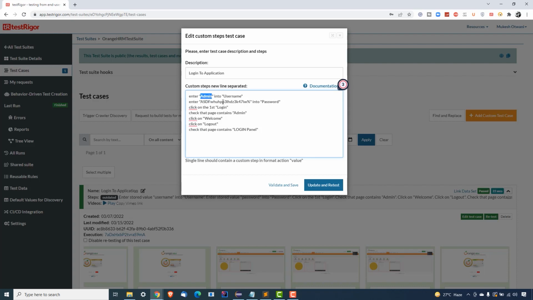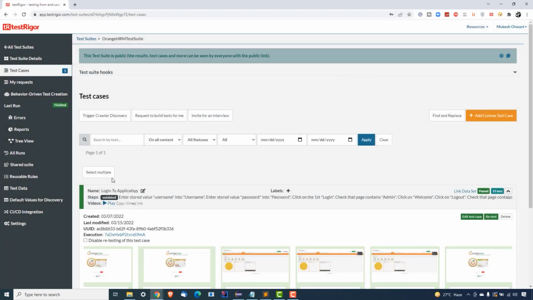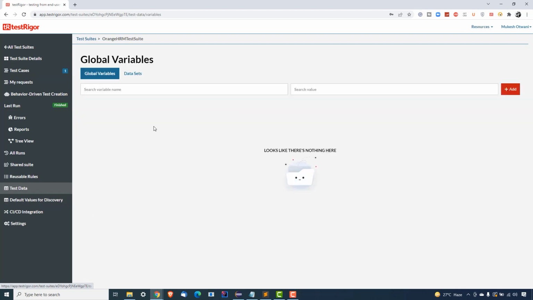In case this credential might change, so I don't have to update my test cases, I will go ahead and update my test data. That's very easy in testRigor. If you see on the left hand side, we have one option called test data. The moment you click on test data, you will see something called global variables. So let's create two variables, one for the username, one for the password, and then I will show you how you can use that variable in your test cases.